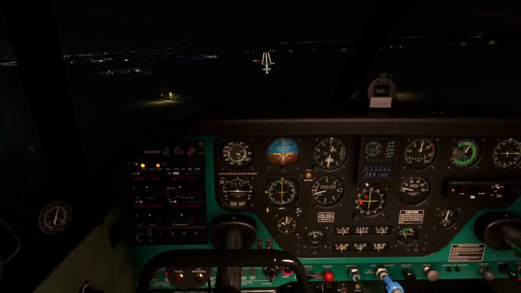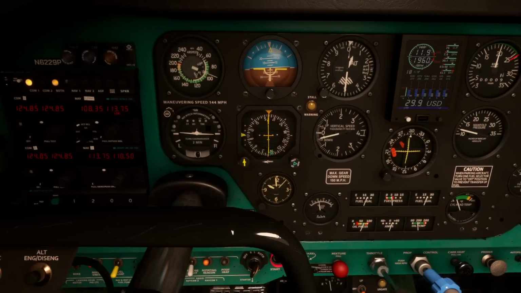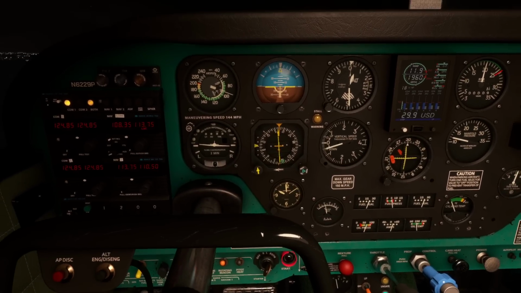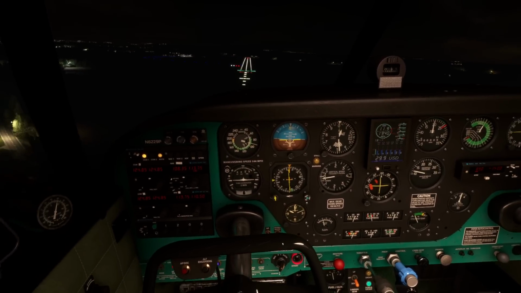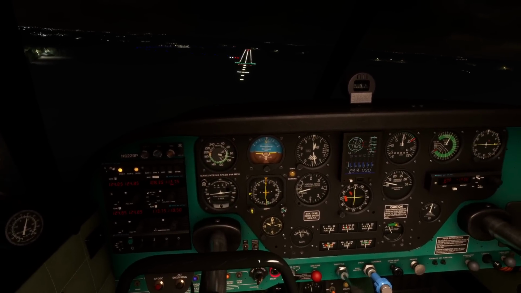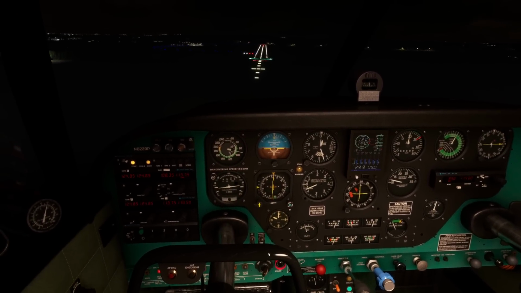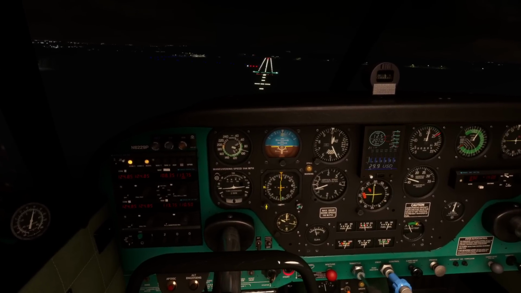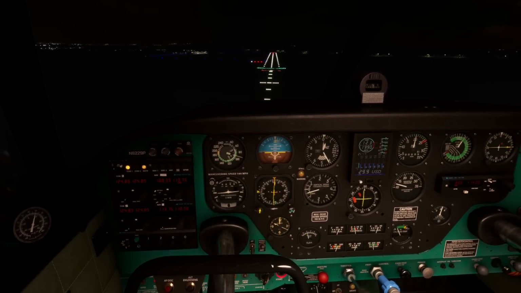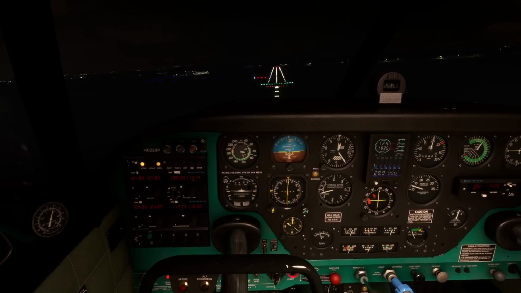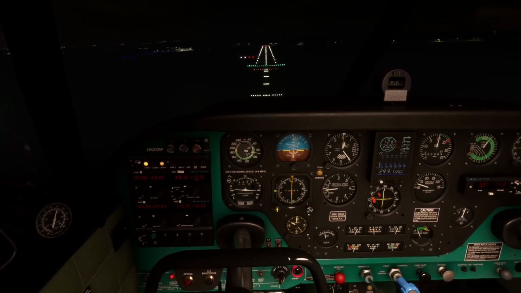Obviously we don't have to see the runway to do this. We could do this from down in here, just looking at the instruments. Yeah, it's not going to be a major problem. So we've got the landing lights on, we never turned them off. So we should see them light the ground up very soon. We're a bit low, see that from the PAPI lights? There we go, we're back on track.